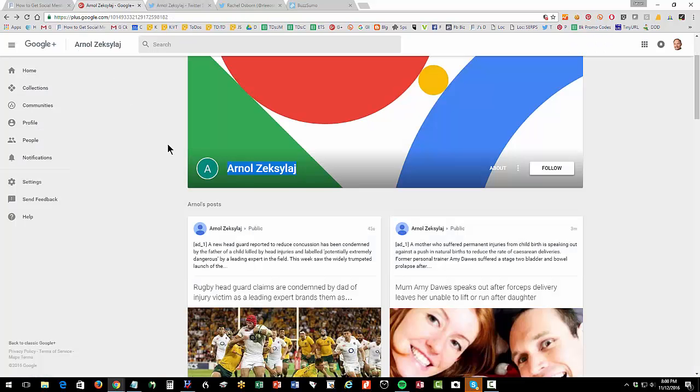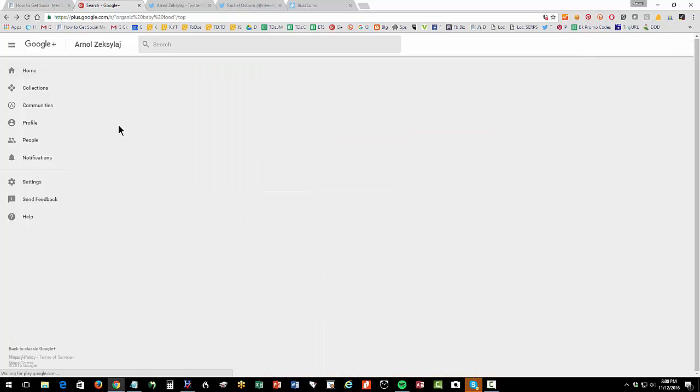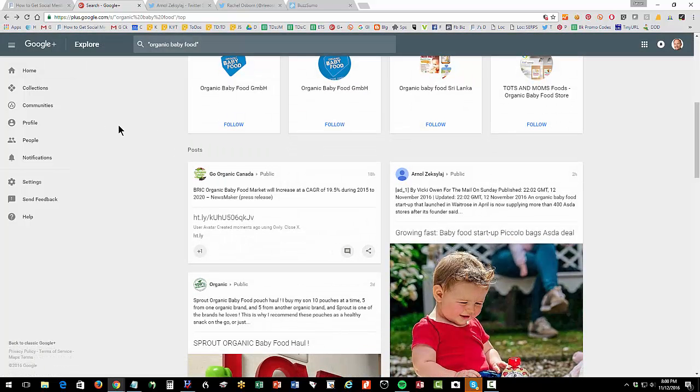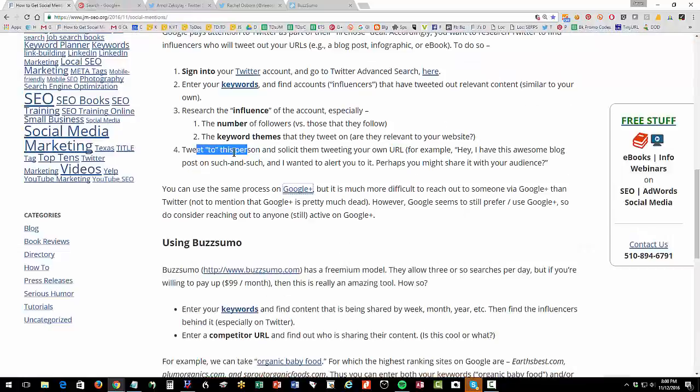So you can use Google Plus. The reason you would use Google Plus is that it's Google's product, so it has an inordinate amount of influence over Google search results, even though, let's face it, it's pretty much a pathetic social network that's not really used. But I would put it as a complement to Twitter. So Twitter and Google Plus, that's your process there.